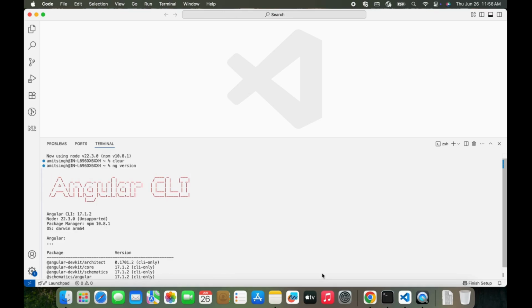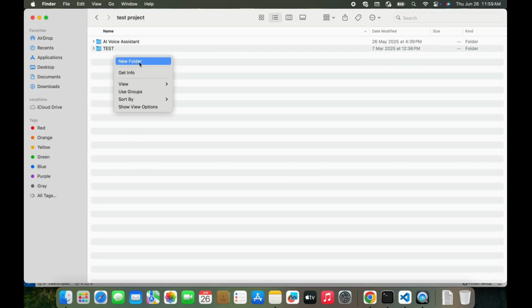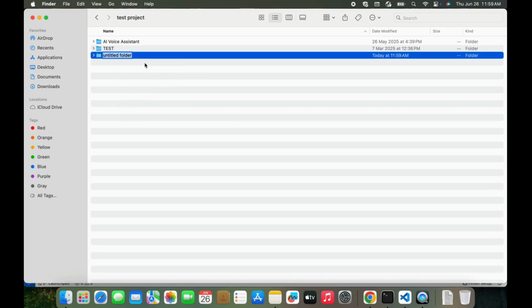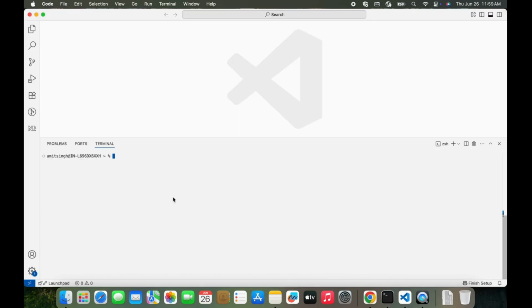Now as we are done with all our prerequisites, let's move ahead and create our first Angular app. For that, let me create an empty folder. This is the empty folder that I've created. Inside this folder, I'll be creating my app. Let me navigate to this folder: cd documents, cd my test projects, cd first Angular. Inside this folder, I'm creating my Angular app.